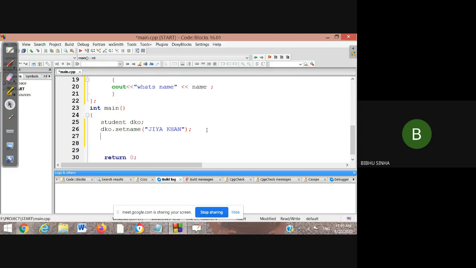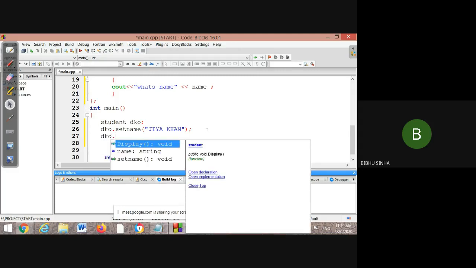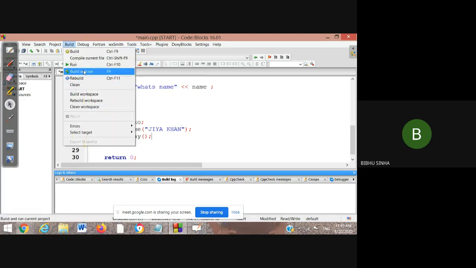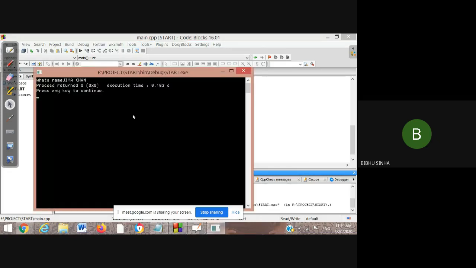Now I am going to use the DKO object again and call the display method, and that's it. Now we are going to compile and run this code, and you will see that the Jia Khan message will be printed. So now we are going to build and run. It's taking some time. Don't worry, it's coming. Yes, it's coming. What's the name? Jia Khan. That's the message printing here, right?